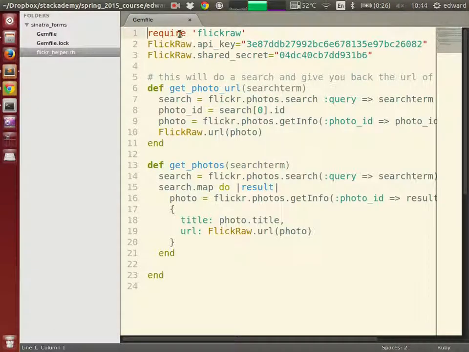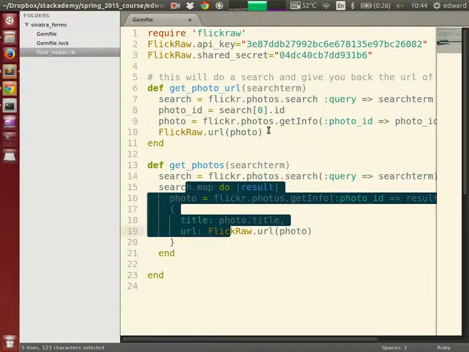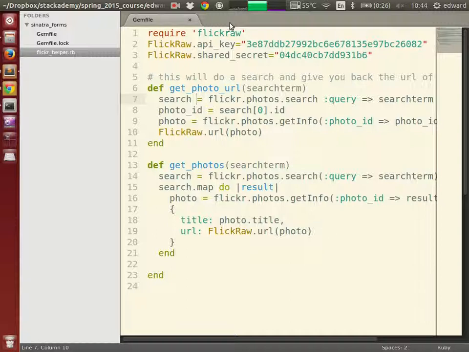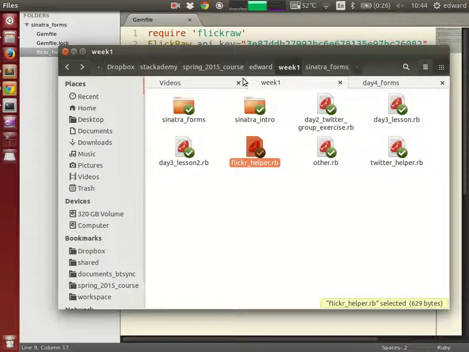Okay, and it's similar to the Twitter thing in that it connects with the API key and does stuff. The Flickr raw gem is not so easy to use, which is why I did this, so that we can use these two helper functions, which are much easier, because it's kind of complicated to actually get a photo out. Where is it again? It's in Week 1, Sinatra font.